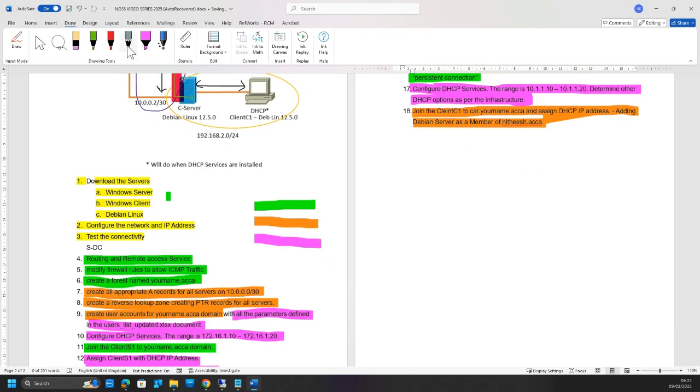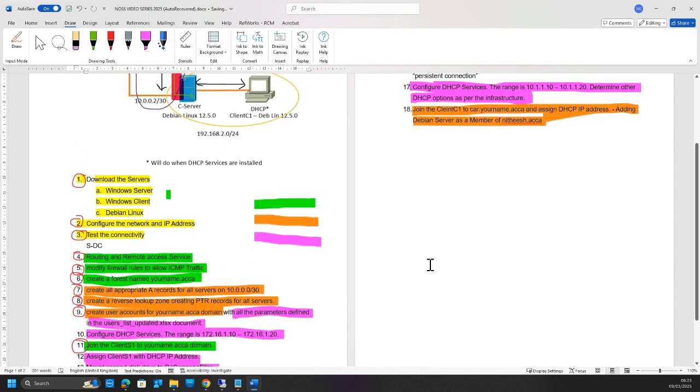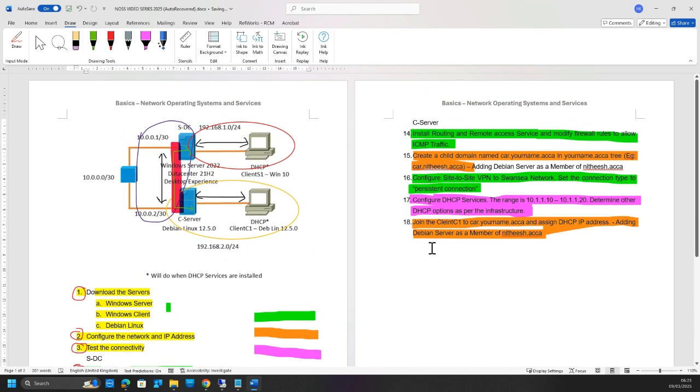So with this priority, if I move on, we have completed this part. We have completed 2. We have completed 3 at this point of the video. We have installed routing and remote access. We have modified this. We have created the forest. We have created the A records. We have created reverse lookups. We have created user accounts. And we have also joined the clients here. So the one which is pending here is the DHCP services, which I will be doing at a later point, after doing other things.